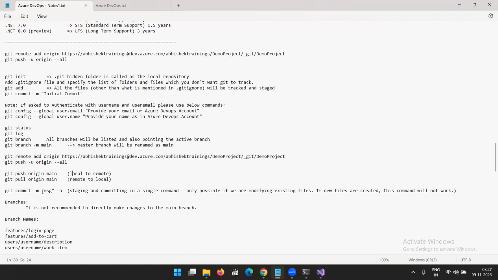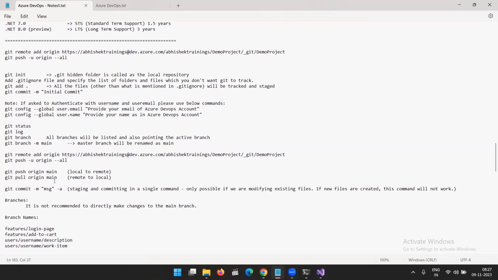Like git commit hyphen m, you can give the message, and hyphen a means it will add also and it will commit also at the same time. So two steps are combined over here, adding and committing. But this is possible only for existing files, not for the new files. For the new files, you have to add and then you have to commit.